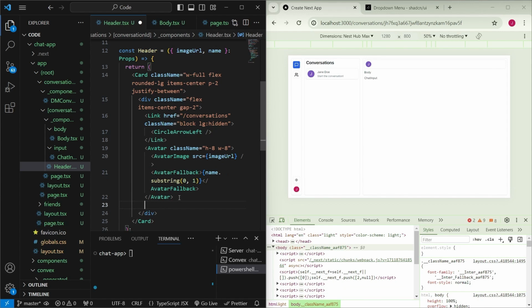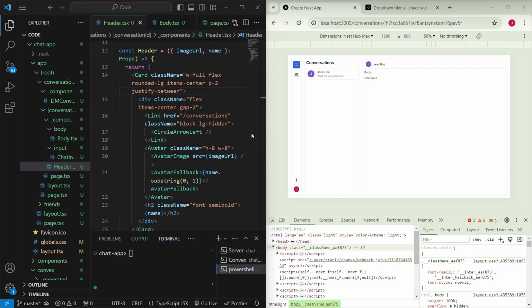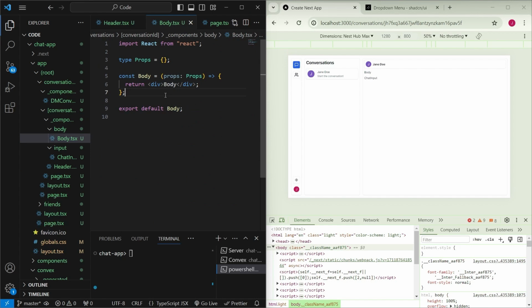And then below this avatar, we'll just create an h2. The class name is font-semibold. And inside, we will render the name of the group. And in this case, it's the other user that we're talking to. So that's the header. Let's add some stuff for the body.